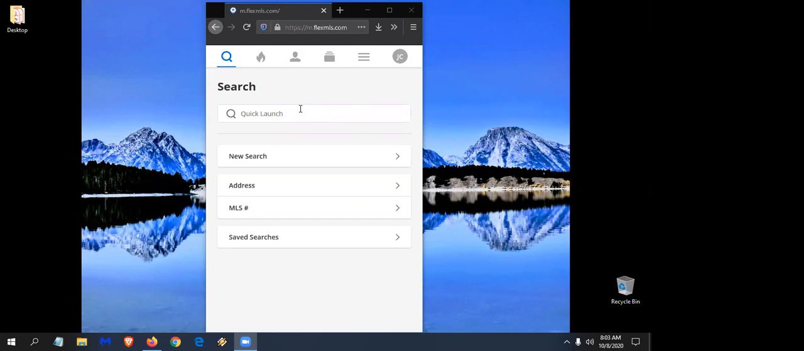Now, the first thing we're going to talk about is the quick launch bar. And if you remember from the FlexMOS 101 class, if you took that with me, you know that you can type things into the quick launch bar. So some examples would be, number one, an MLS number. Number two, an address. Number three, a radius. Number four, a name. So it could be a name of like say a search or a name of a person. And then number five is an actual search. So active listings between 250 and 300,000 in say Jacksonville.